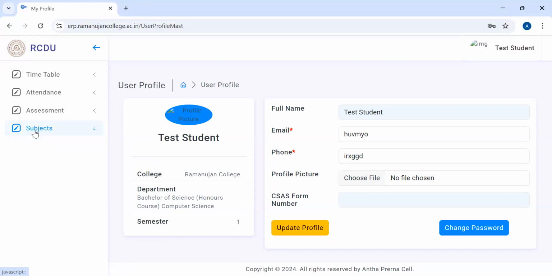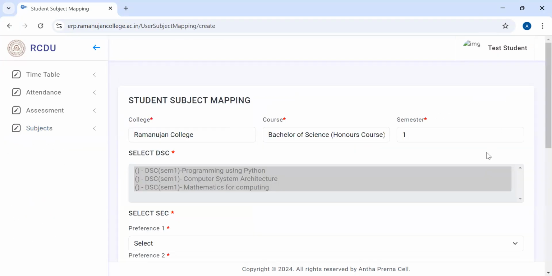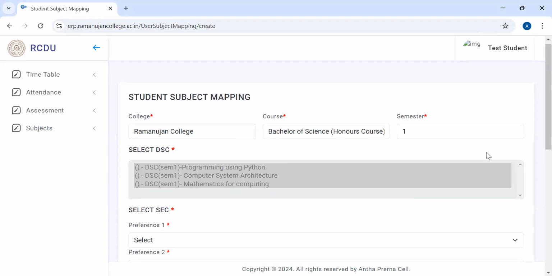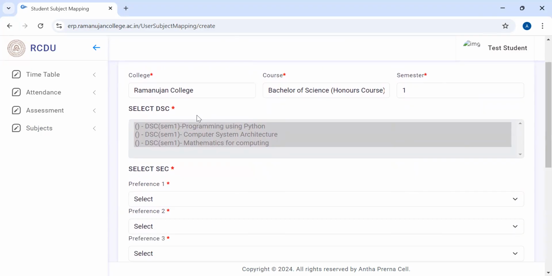So click onto this tab, that is subjects, and then click on selected. On selected, you have to map your own subjects or give your own preferences or choices using which the college will allocate you the selected set of subjects, as discussed in the orientation also, as well as the PDF shared with you. These are the subjects assigned to one of the students of BSc Honors Computer Science course.